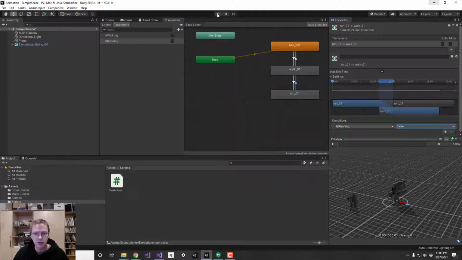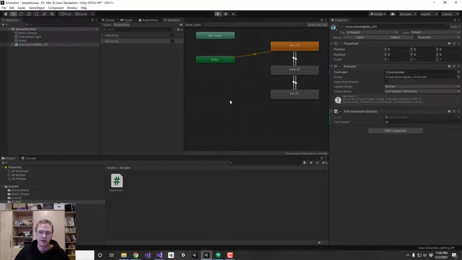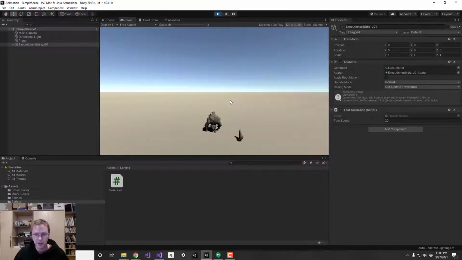Okay, that should just do it. Oh, I gotta put the script on him. Let's put the script. Boom. Put the test animation script on him, and here we are. Now, with the arrow keys, I can make him walk. He doesn't actually move. I don't have him moving, just so you can see him from different angles. And I let go, he goes to idle. I push the key, he goes to walk. I push the shift key, and he goes into a run. So there you go, we're able to test it.